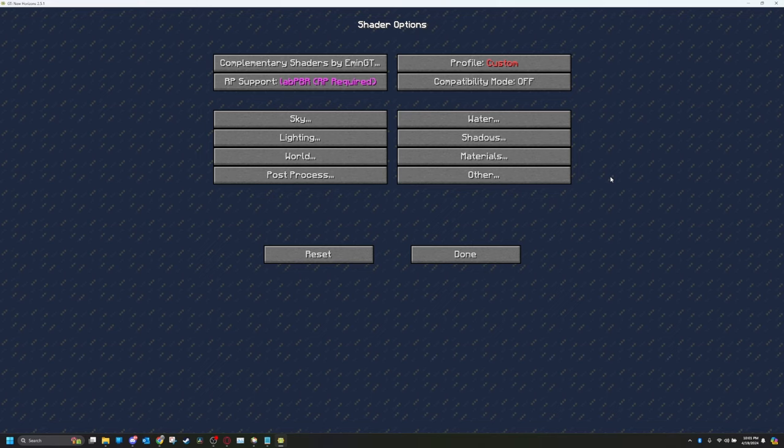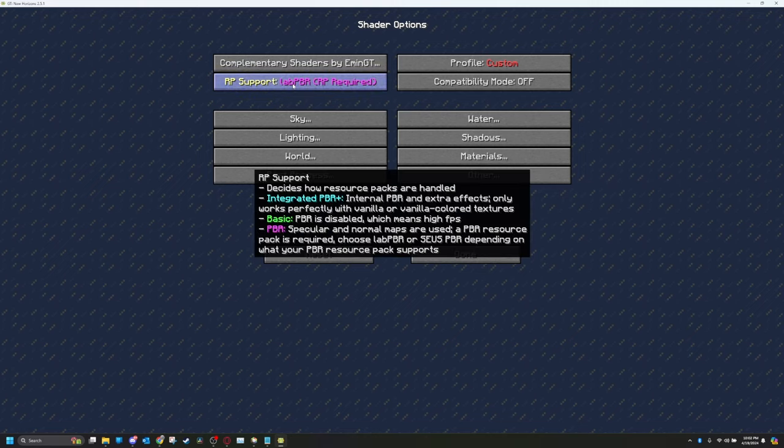I haven't left anything else changed, but I did try a bunch of stuff as I was trying to sap out a couple of little extra FPS and see what I could do. So here are some quick hitters if you still need some extra gains. First, putting RP support on basic will have a huge FPS boost. You can see it even says it will mean high FPS.